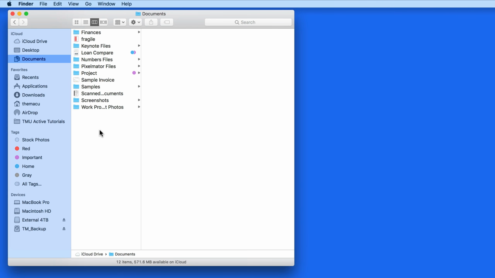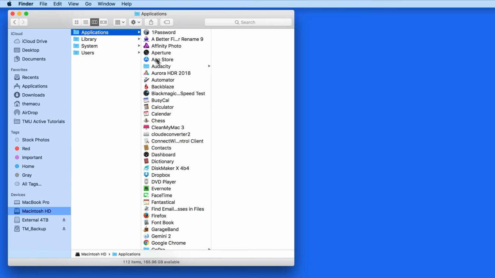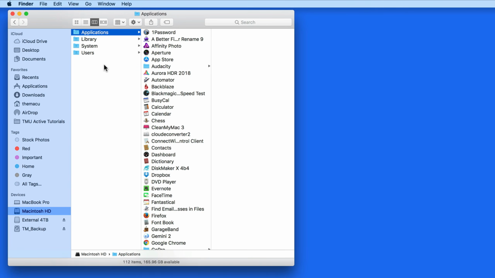Now let's jump back into the Mac U home folder. First here we have the Applications folder, which in my case is empty. This folder is not the main Applications folder on your Mac. When you install an app, it's going to be saved in the Applications folder on the top level of your drive. This allows all the apps to be opened by any user account on the Mac.